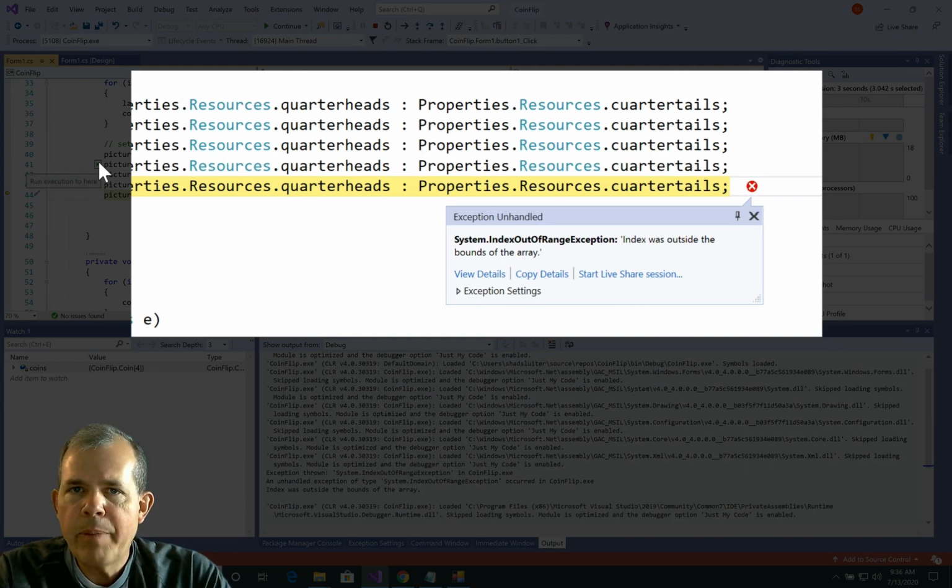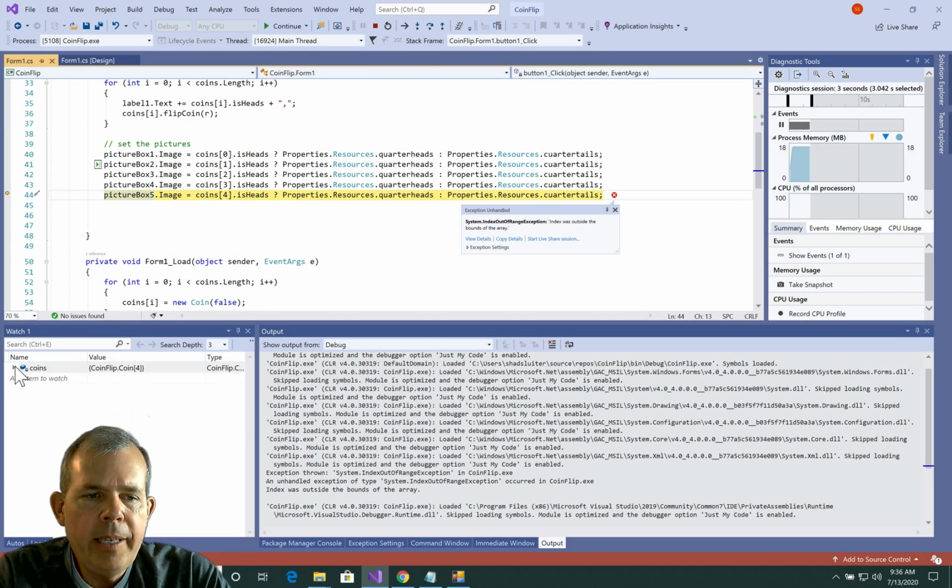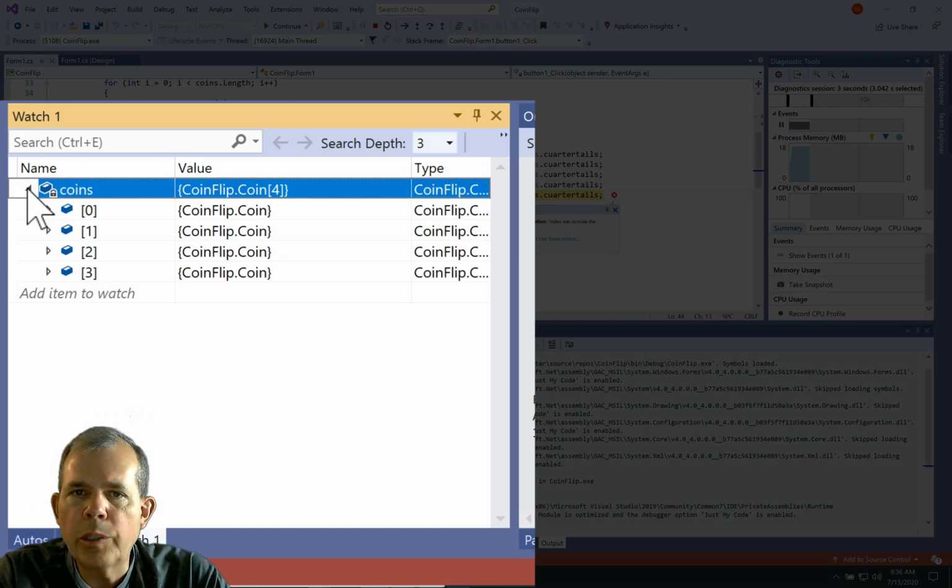Now this is where a lot of people do their troubleshooting. When the program stops, they go and look at the error, and it says here that the bounds is out of range. So my array is too small now for the number of quarters. So you can see that coins sub 4 is the part that caused the problem. Now the debugger automatically starts working in this crashed state.